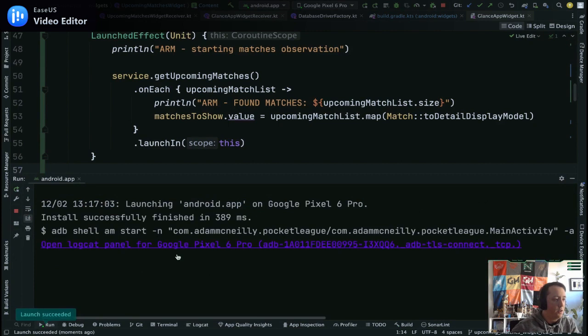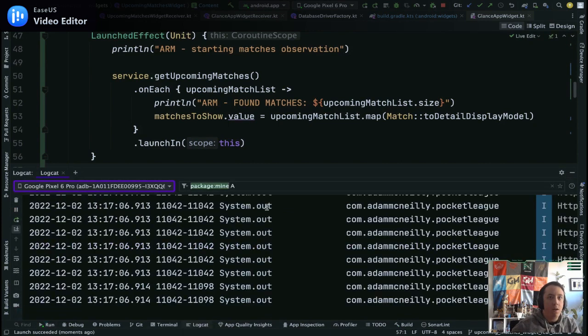Okay. So let's run this. I don't know if the widget stuff is also going to log to the logcat, but we're going to find out.